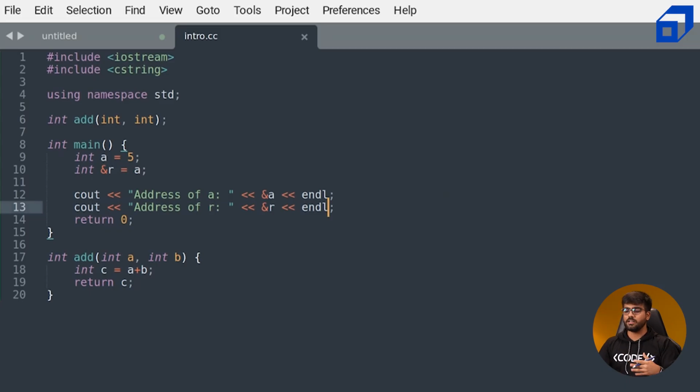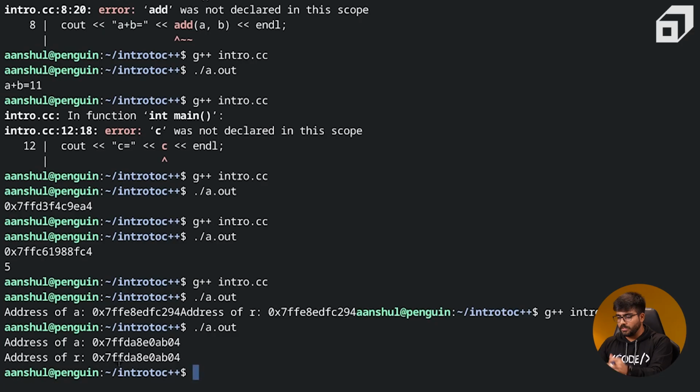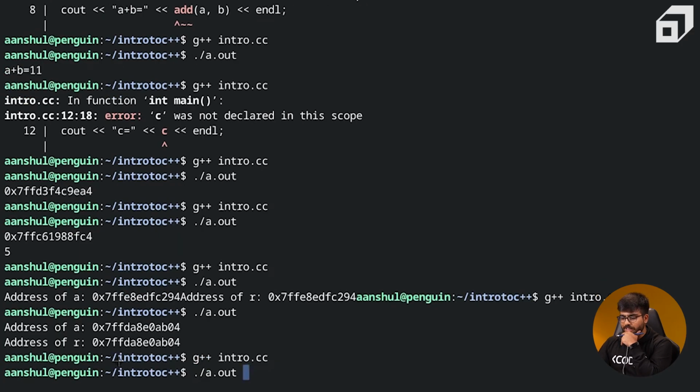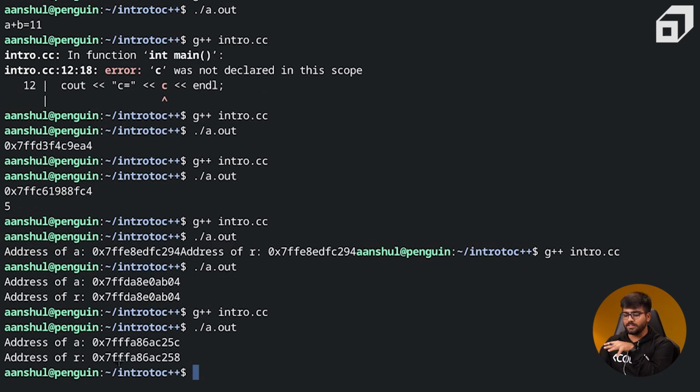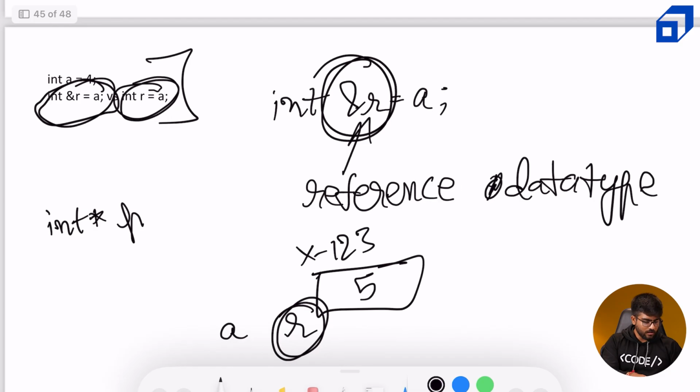It doesn't create or allocate new memory for the variable. Whereas on the other hand, we know that if it was int r instead of int ampersand r, it would create a new address. Let's try to verify that. And if you notice, both the addresses are different.